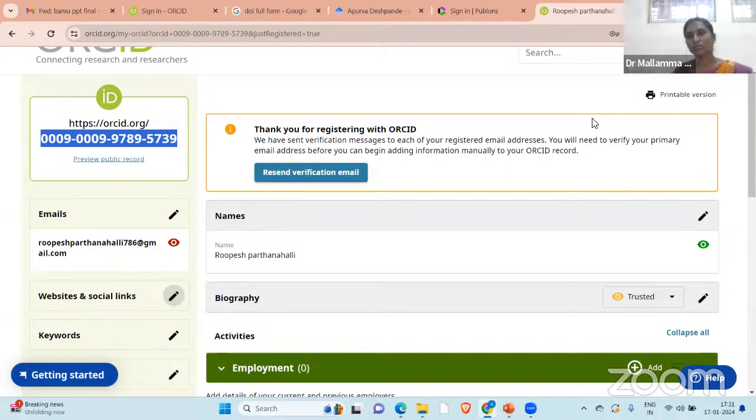And one more reason why we need this is that you can avoid plagiarism. You can avoid copy-pasting. You can do it with the citation, great citation. So these things are recorded here. Okay, so I hope it's done.